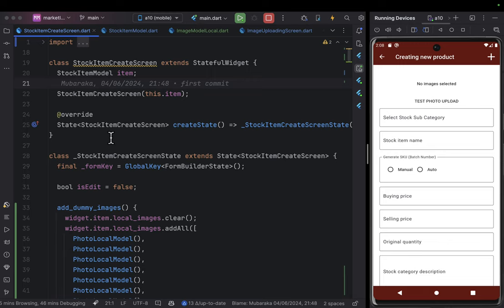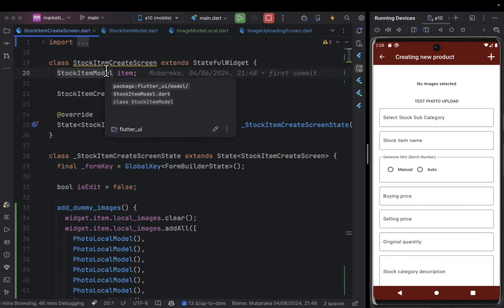This second model of stock item is going to be the one that we shall be using to add a product. So for this stock create screen, you shall just be receiving a local model for creating a product, so that when you start creating a new product, you should be able to create it even when you're totally offline. It's going to look just like this stock item model, but it's going to be the local one.